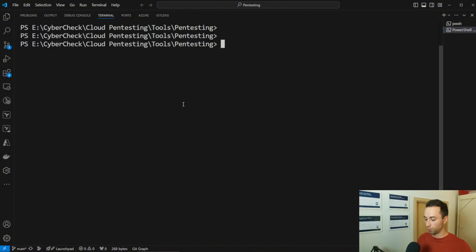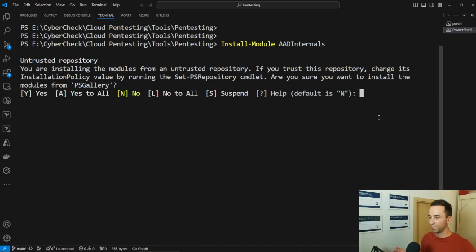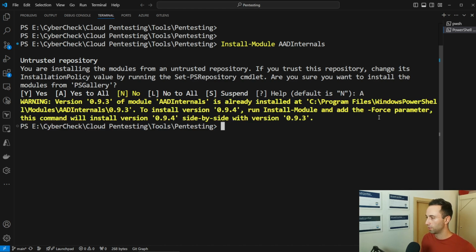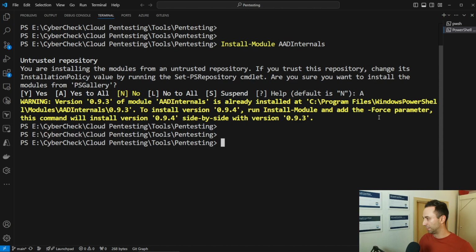And after that, all you need to do is call the command Install-Module AADInternals and press enter. I already have this module installed, so it will do basically nothing for me, but for you, it might take a while to install. Actually, it's asking me if I trust this repository. I'm going to say A for yes to all. And okay, it's telling me that it's already installed. That's all good.